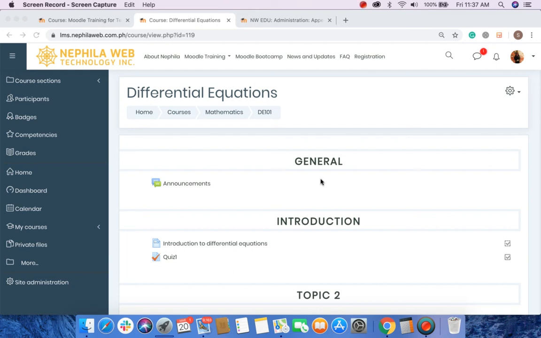Hello, in this tutorial, you will be able to learn how to create an assignment activity in Moodle. From your course page, click the Actions menu and click Turn Editing on.